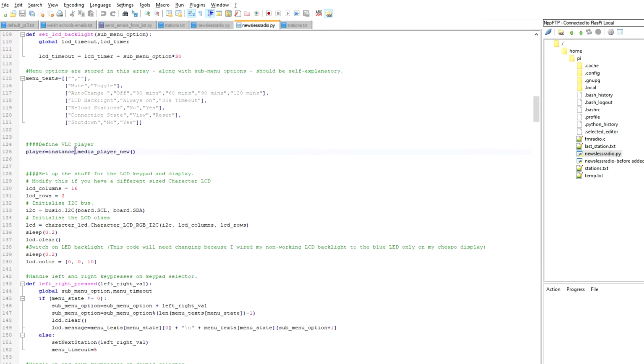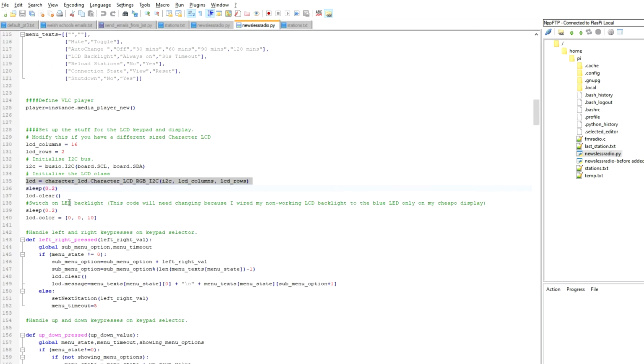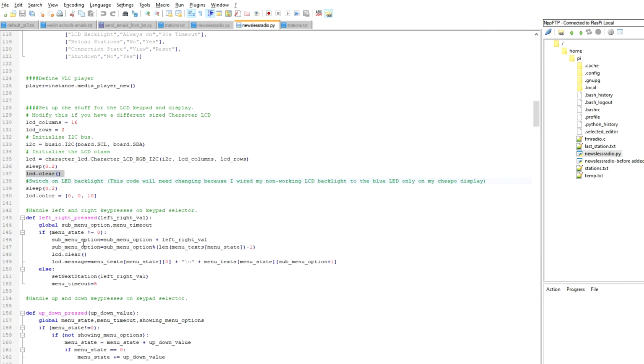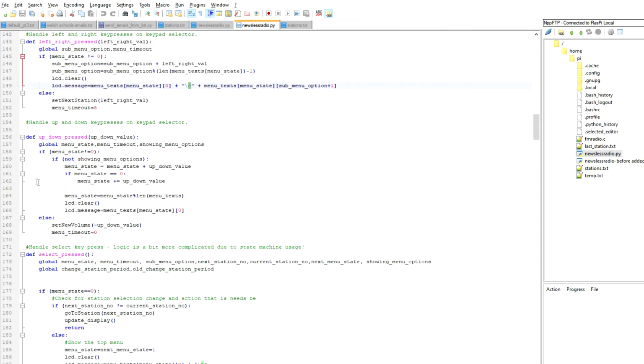So we start up an instance of VLC player, and here we're initializing the LCD. Again, this code has been copied from various blogs and postings and things like Adafruit. That sets up the I2C bus, and then we can have an LCD object within Python, and we can clear the LCD and then display messages on it. LCD.message, for example, and you give it 32 characters, and it will display that, and a new line will put it onto the second line.